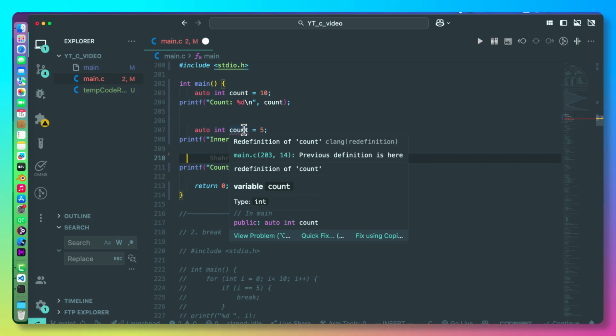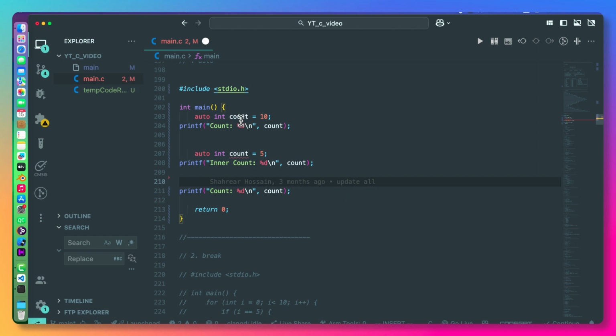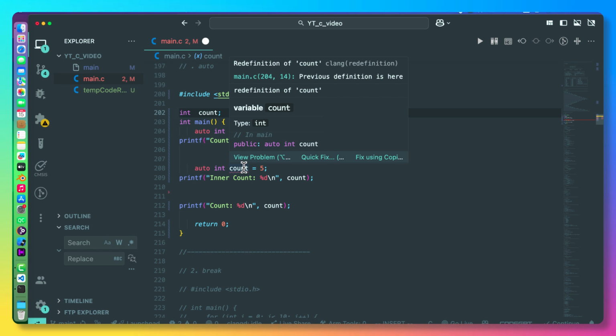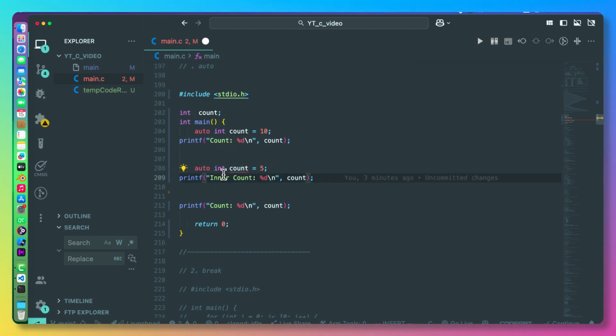Count was previously defined here. If we declare it globally here, then our count gives an error. We can understand that auto is mutable, so if we cross out this auto, you can see there is no change. So how do we find this error and how do we solve it? First we remove our auto and see.